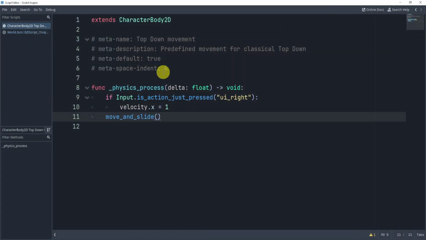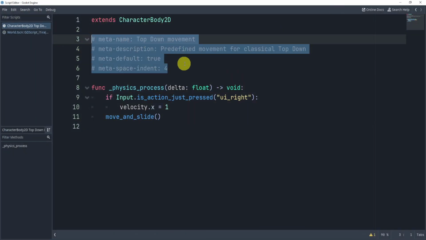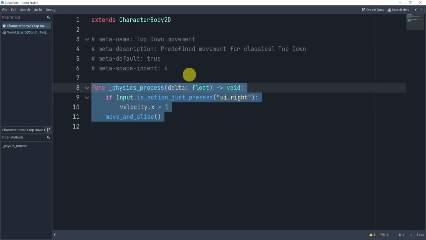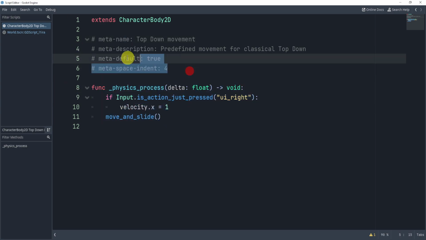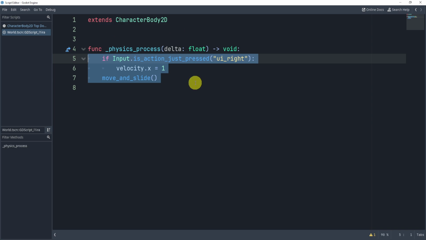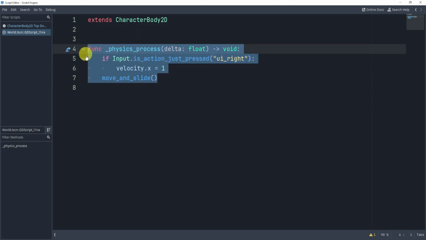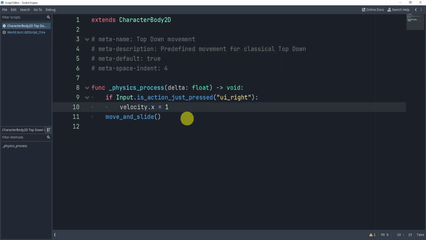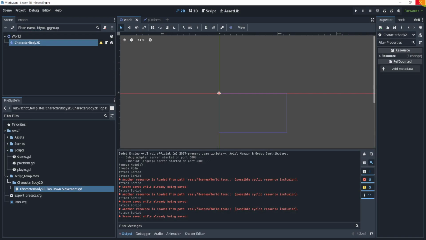Now, here is my script. You can add these to change the description, the name, etc. And here is the rest of the actual script. And you can see that this gets ignored because here in my script template that I applied to the node, it's gone. But we do have the code, which is very cool. And now we can create very easy script templates inside of Godot. And that is pretty much it.